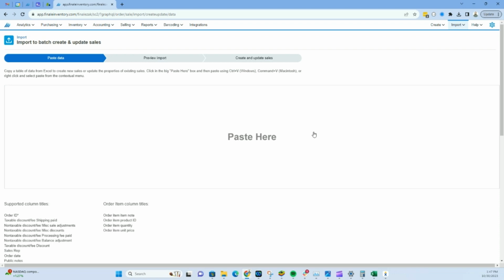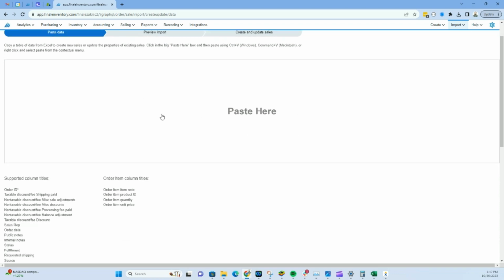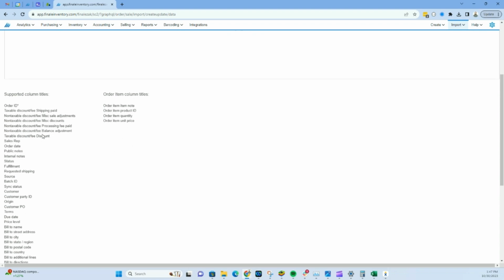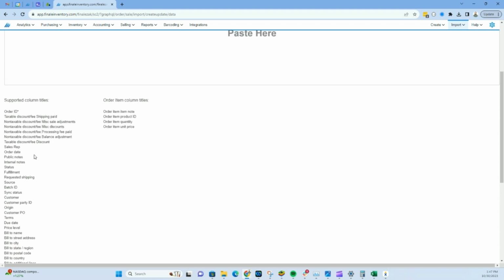Now, of course, we've got our big box here where we can paste in our sales order import. But first, let's take a look at our supported column titles. Over here on the left, we will have all of our order level column titles. So this is going to be all of the fields that apply to the whole order, such as our order ID, order date, sales rep, which is a custom field here. So you can import your custom fields as well on your sales orders.